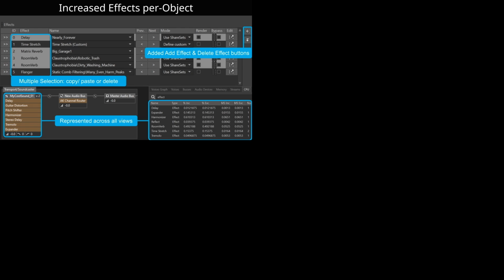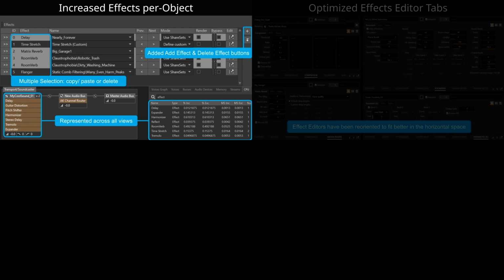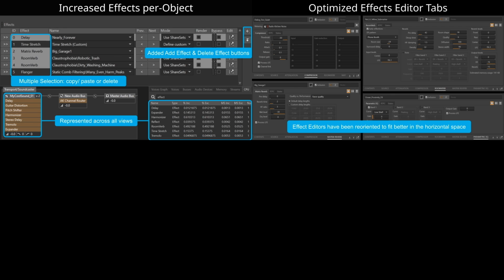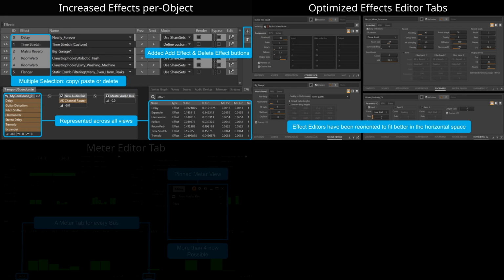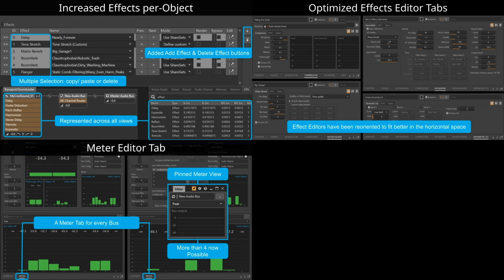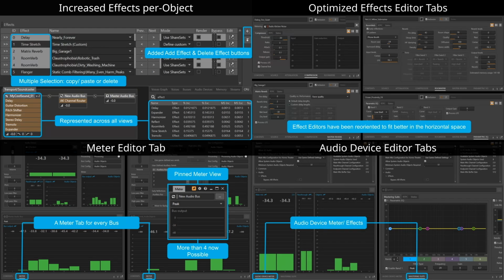It's very important. That's not all. We've also optimized the effects editor tabs. We've added the meter as a tab to every audio and auxiliary bus, so you can always reach for that to see what's being metered. And we brought tabs to the audio device editor.